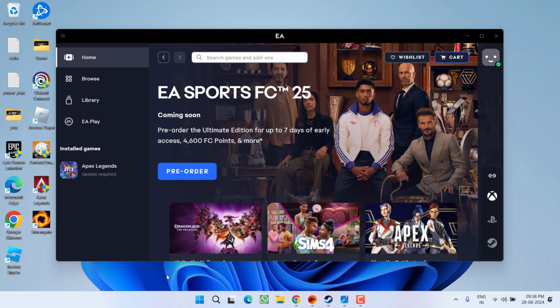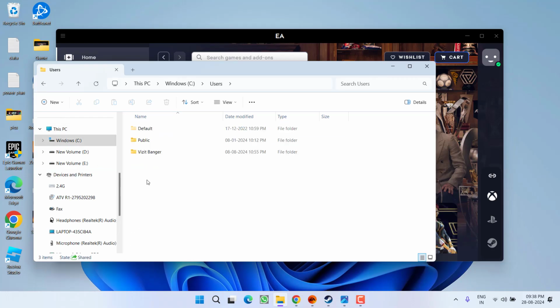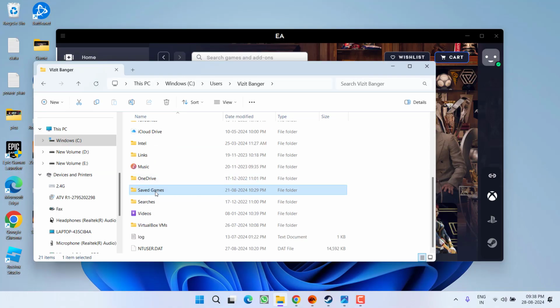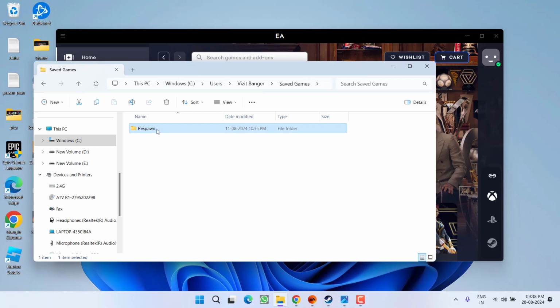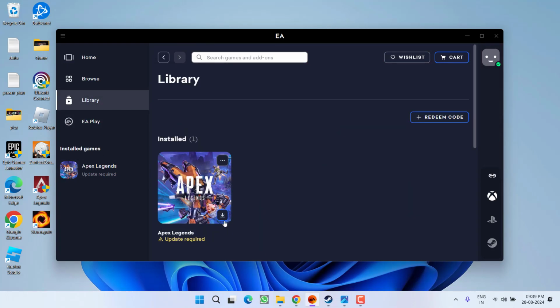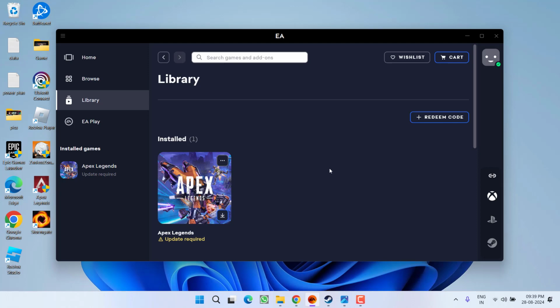In the second step, head over to C drive, Program Files, Users, your own username. Here find a folder with the name Saved Games, and here is the Respawn folder. What you need to do is right click on this folder and choose the option delete. Once deleted, go ahead, launch the game, click on the option Library, click on this three-dot icon and choose the option Repair to rebuild the deleted files, and this will fix the issue of unknown file version.